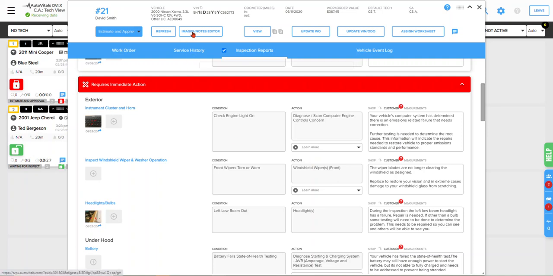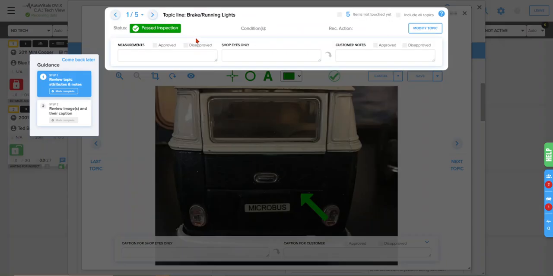Now before we send this, we want to go ahead and click here on the Notes and Image Editor, and this will bring up any of the pictures that are associated with this inspection. And in the guided mode, you can see here that we have some instructions as far as what to do next, reviewing the topic, attributes, and notes, and this is our first step.